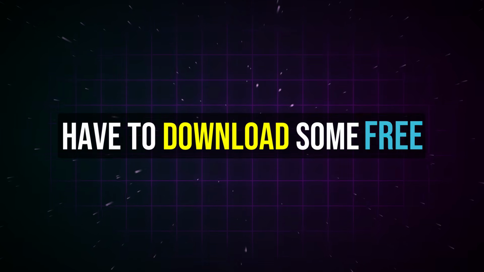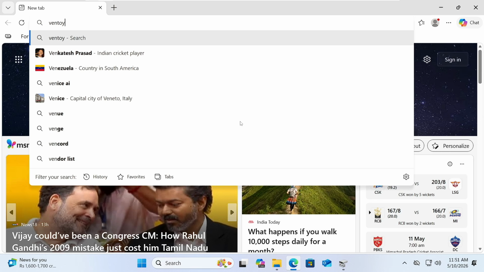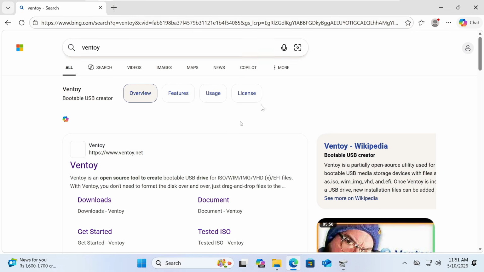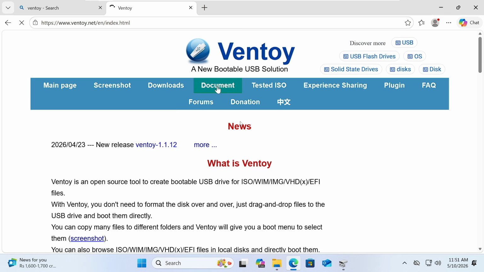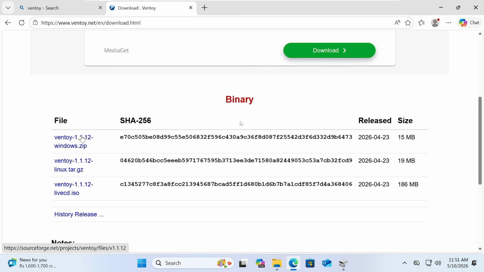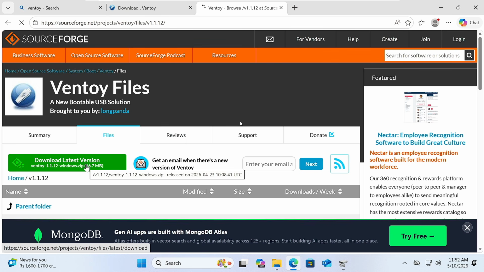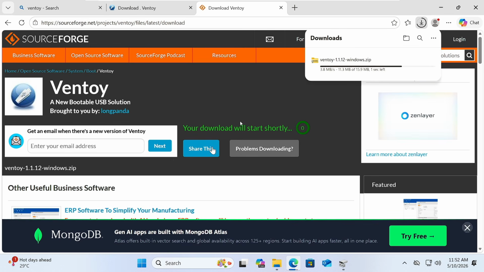Now in the second step, we have to download some free utilities. So open up a new tab and search for Ventoy. Click on this first website of Ventoy, then click on Download from the top menu options. Scroll down a bit and click on this Ventoy 1.1.12 zip file. It will redirect you to the SourceForge page. Here click on Download Latest Version. Your download will start shortly, in a few seconds only, so you will have to wait. And the file has been downloaded, so you can see that.